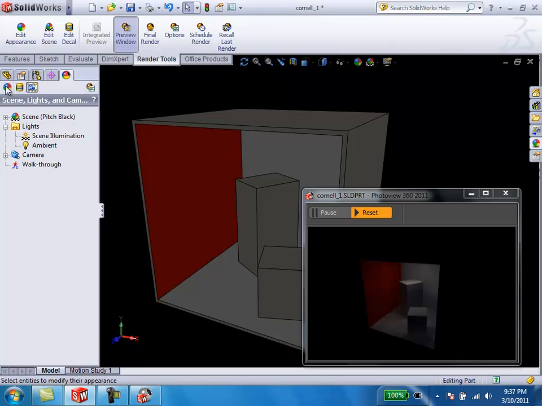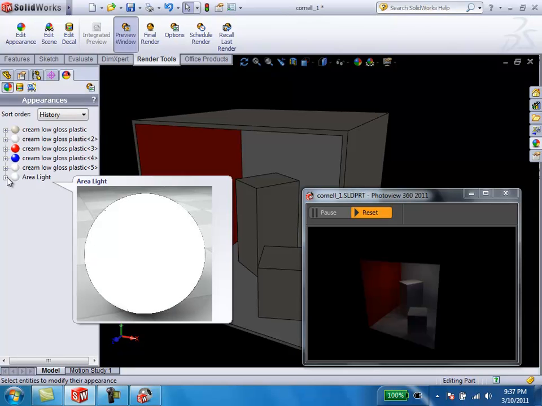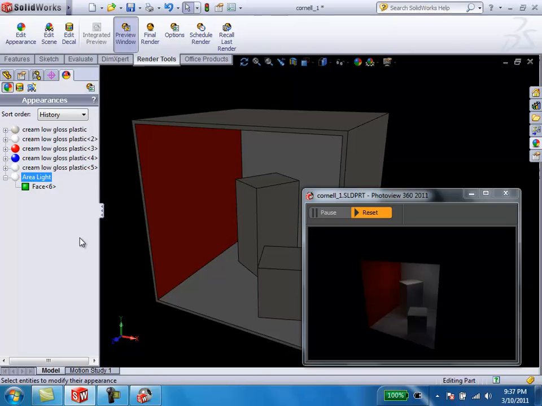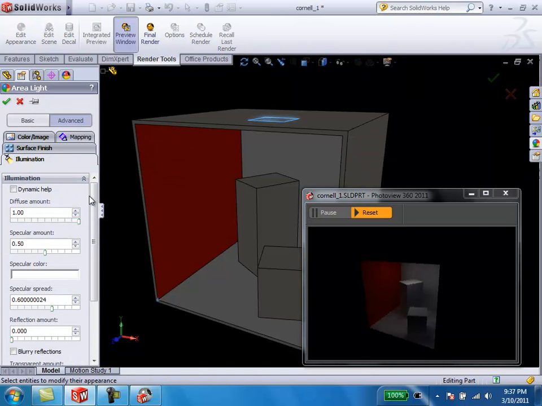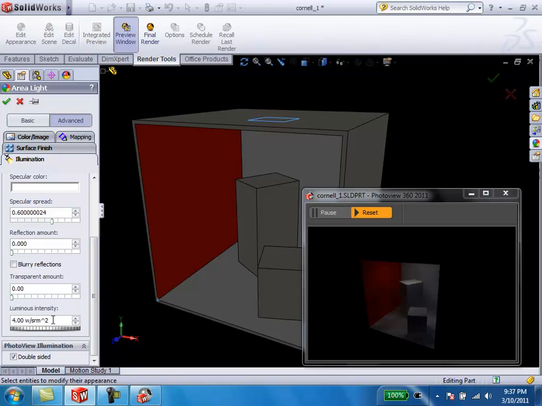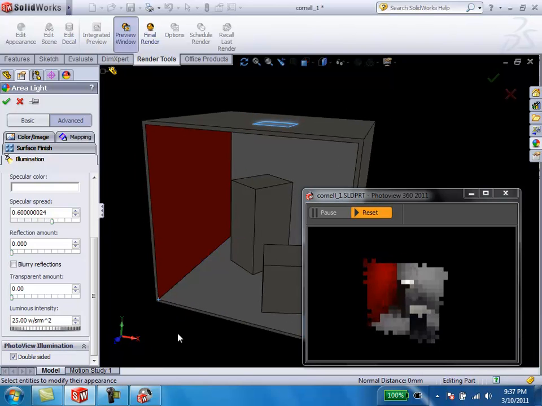It's not a lot though, so in order to change that lighting, again, it's a material, so we go ahead and edit the area light appearance, go to illumination, and this luminous intensity is something that every appearance can have. For most of them it's 0, but for the LED emissive materials, it has a value. Again, it's a real world unit value, watts per square meter squared. I will bring this up, and you can see now I have a much brighter result.